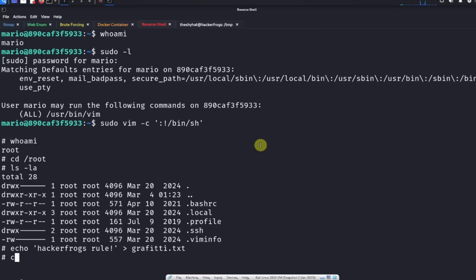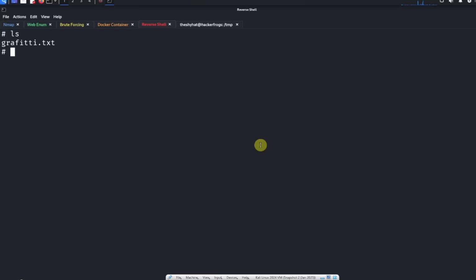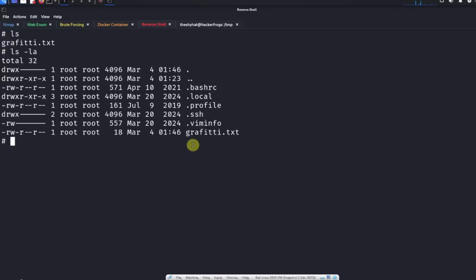Okay, and then we're going to see that there is graffiti.txt in here, and if we read it out, it says HackerFrogs rule. So we've left our little mark over here, and this is owned by root, and we're the root user, which means we've effectively finished the challenge.